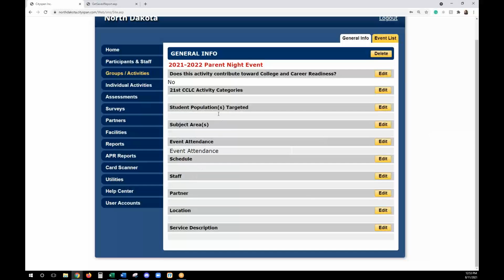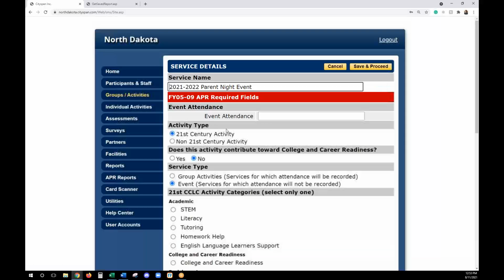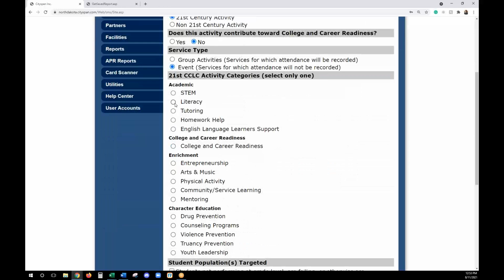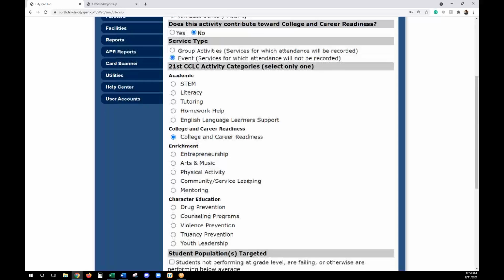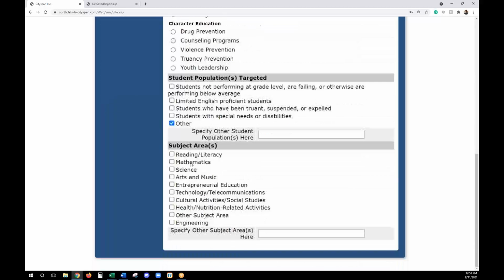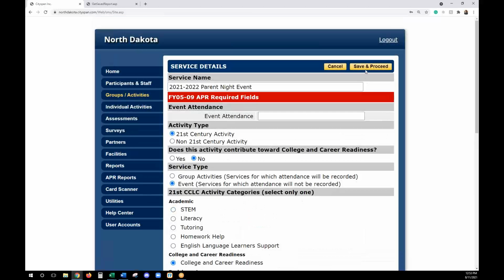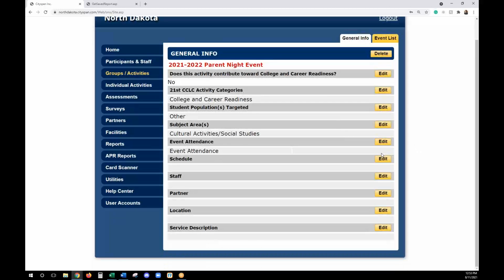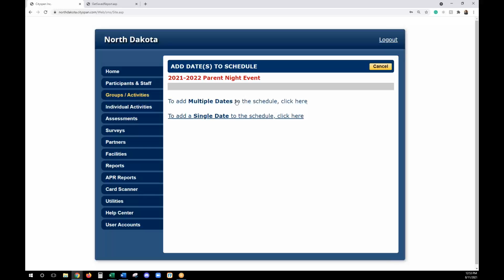Okay, so you'll see here it's very similar to how you are setting up your group activity, but a lot of tabs are missing. So let's just go through this real quick, those items that we've gone over already. So we can just say this is college and career readiness, other, and cultural activities and social studies. Click save and proceed. And let's go ahead and set my schedule.